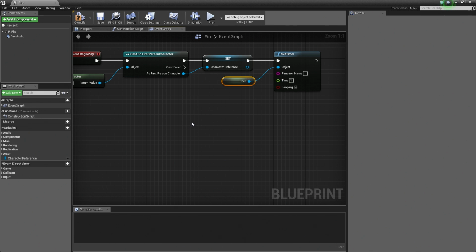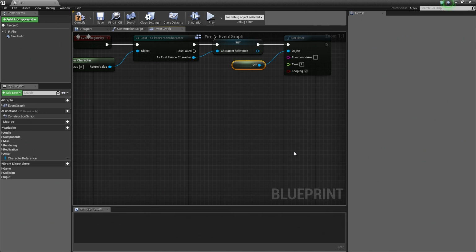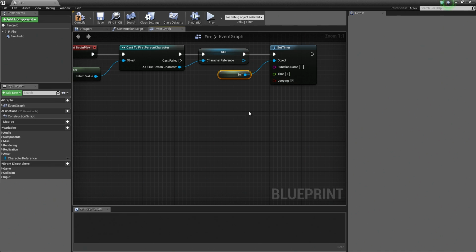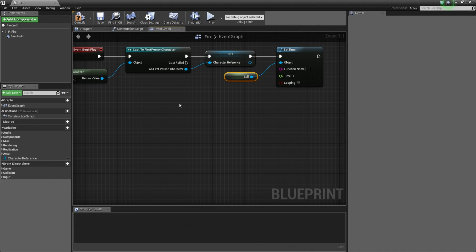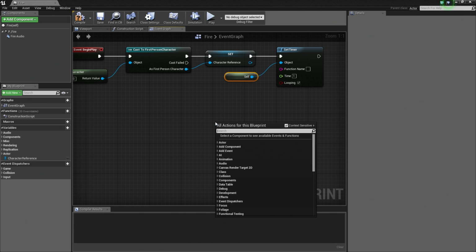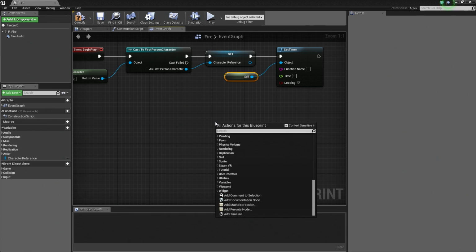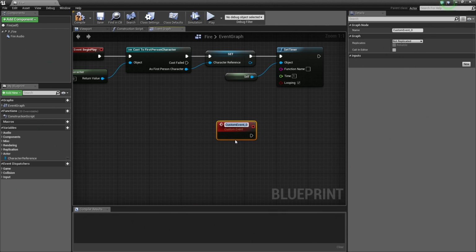So what we're going to do is create a quick and dirty script to give our character an increase to one of its properties every 1 second when this particular effect is spawned in the world. To do that, we're going to right click. This is just going to increase our mood. It's not going to give us health or energy. So we're going to add a custom event, and this custom event is just going to add mood to our character.